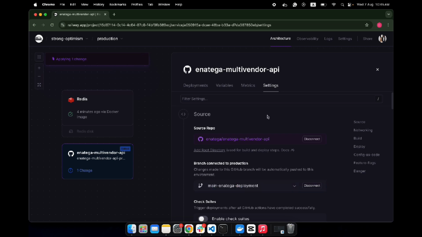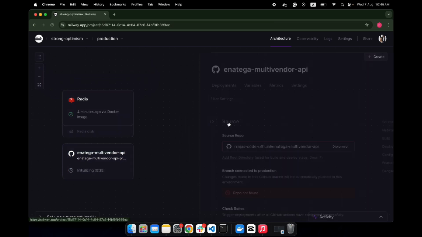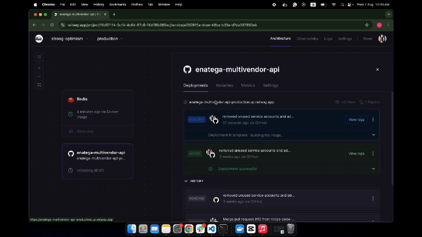All right, let's deploy it again. I disconnected the GitHub and then connected it again. So it's applying the changes, it's initializing the build again. All right, now it's deploying. So just wait a couple of seconds and this will deploy your application.